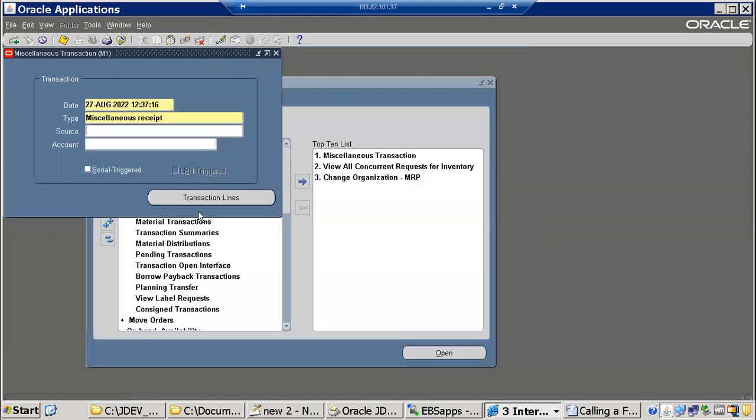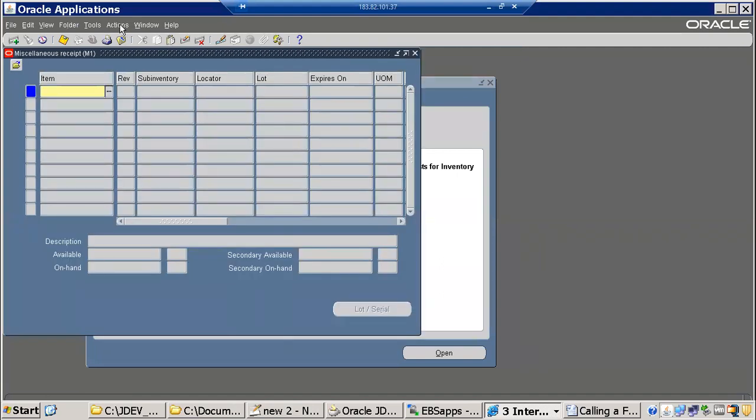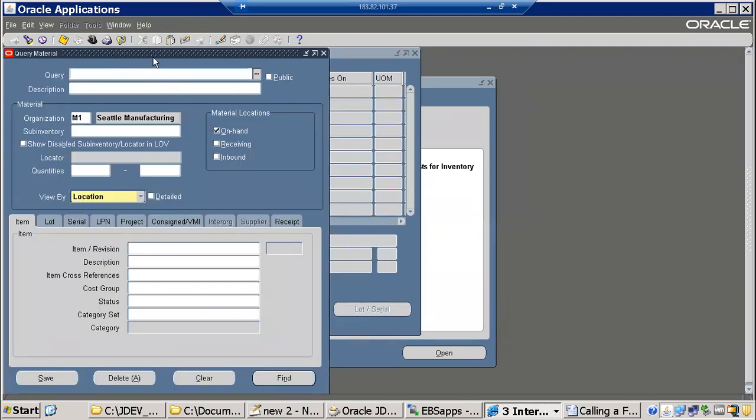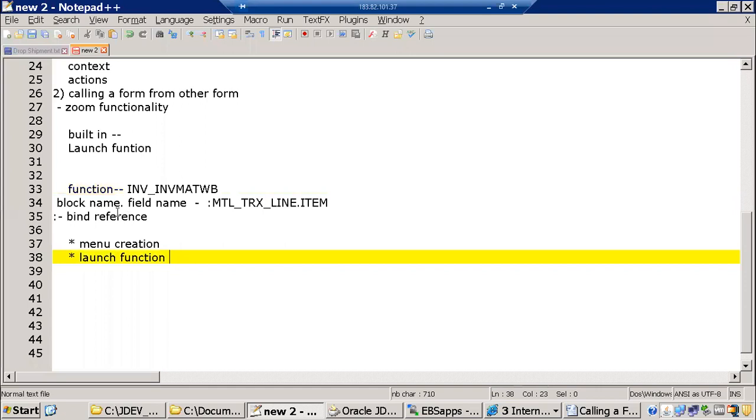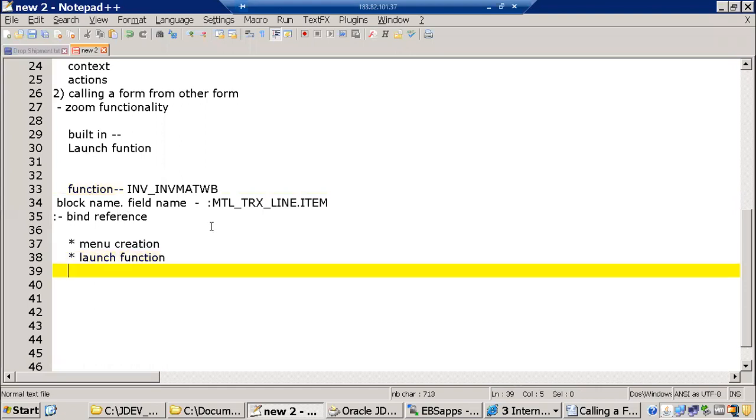Miscellaneous receipt. Transaction lines. Now you can go to the tools menu and then call. If you click on this, it has to launch. If it is not working, you made some mistake. Now it is coming up like that. Okay. To call a form from another place, we can use this functionality. Yes, because not much code is involved, right? It's like a video game.